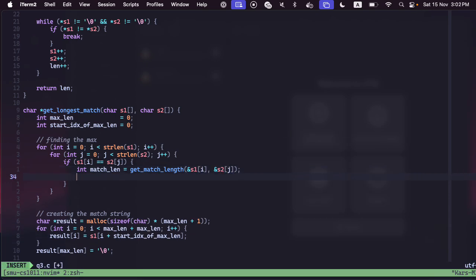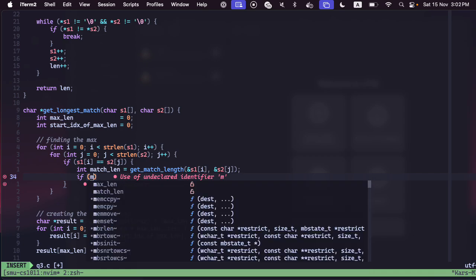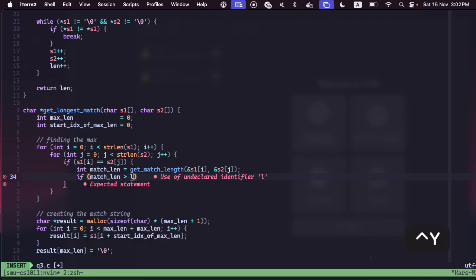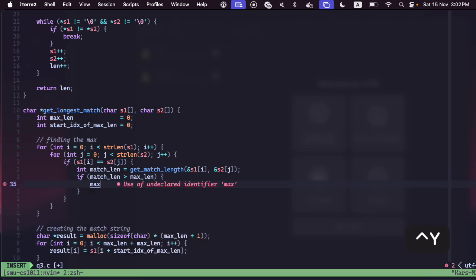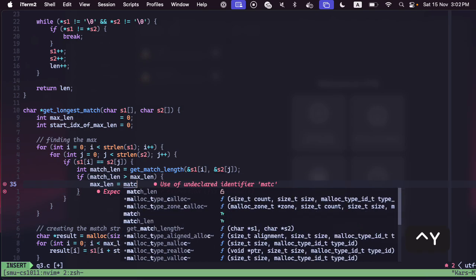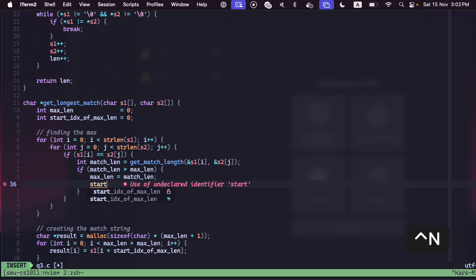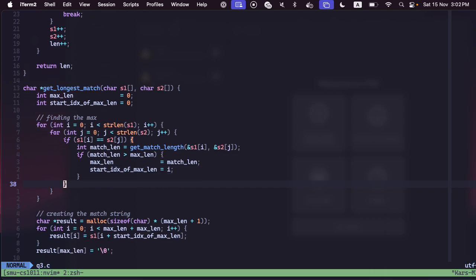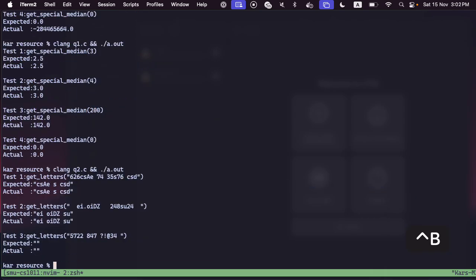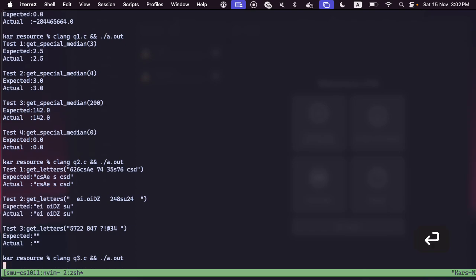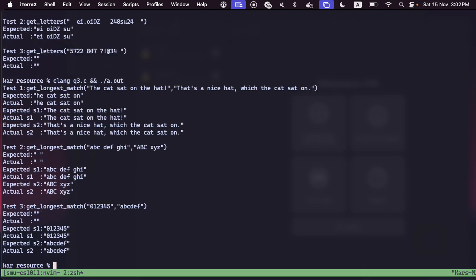So once I find this, the match length, afterwards is really just any kind of max question where you are just comparing a number with a number. So I just need to find if match length is more than max length. Then I'm just going to replace max length equal to match length, and then the start index equal to I. And tada, finish. That should be about it for finding the max. And now if I were to run this, matching just about there. So you can see that all these are matching.